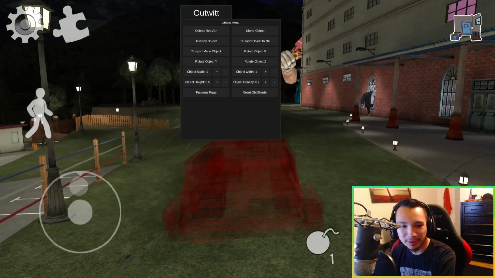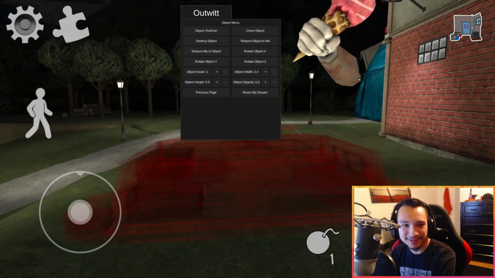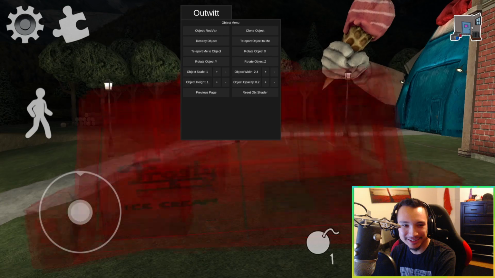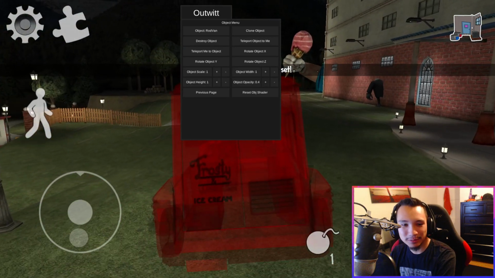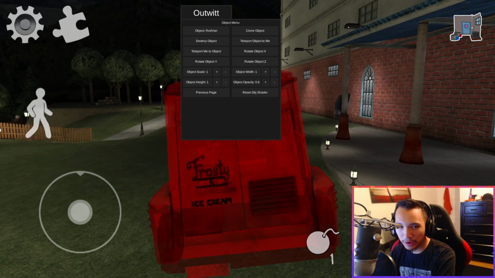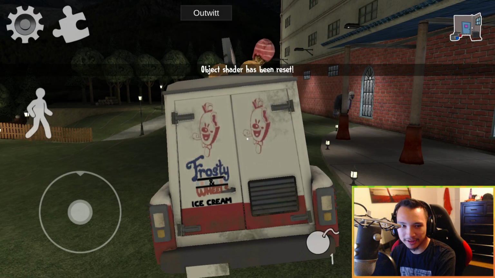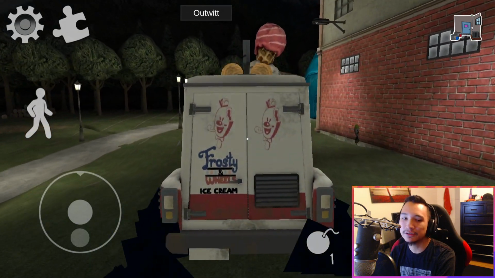We could be a small flattened van. We could be a very wide van. Look at this. This is ridiculous. It looks like I'm driving a submarine over here. Let's up our opacity. Now we got a really bright red van. Look at that. But once we want to restore things, we could go and hit reset. And just like that, our object shader has been reset.